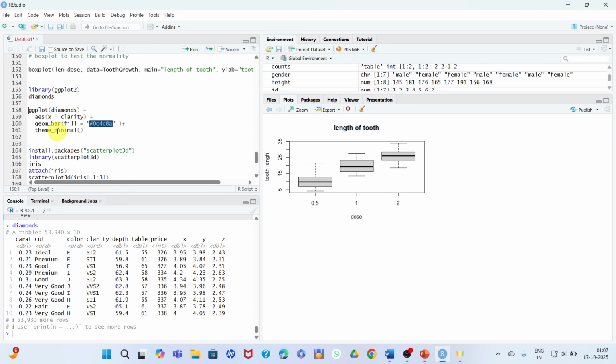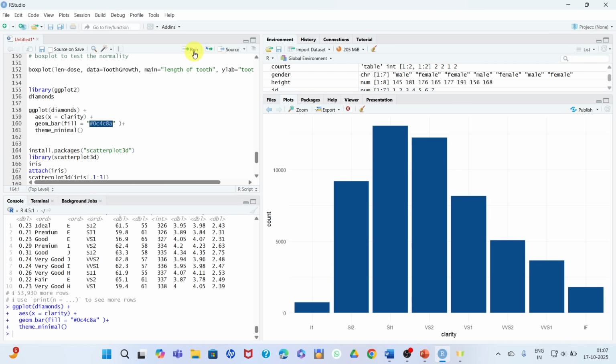So let's apply another command, that is ggplot, diamonds, x is equal to clarity. This is clarity. The command is geom_bar fill, theme minimal. Let's try this. Here you can see that the ggplot is inserted. If at any moment you want certain changes in ggplot, you can type help and ggplot. All your arguments will be shown here.